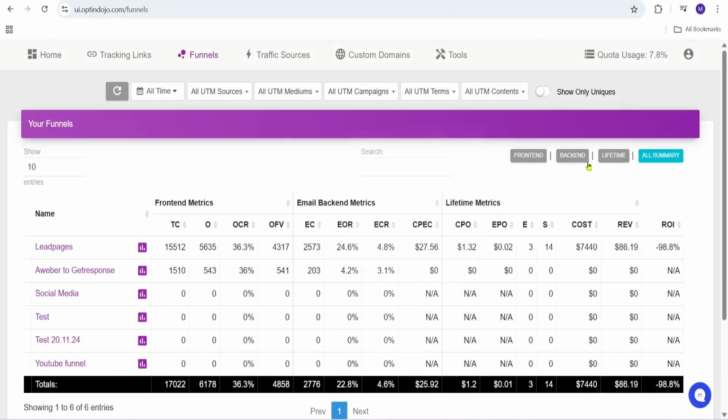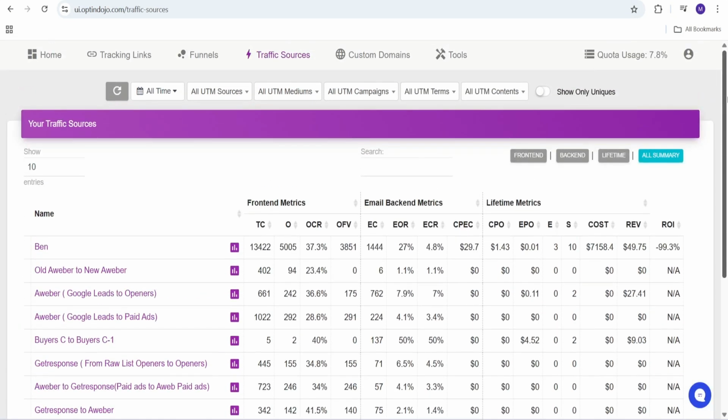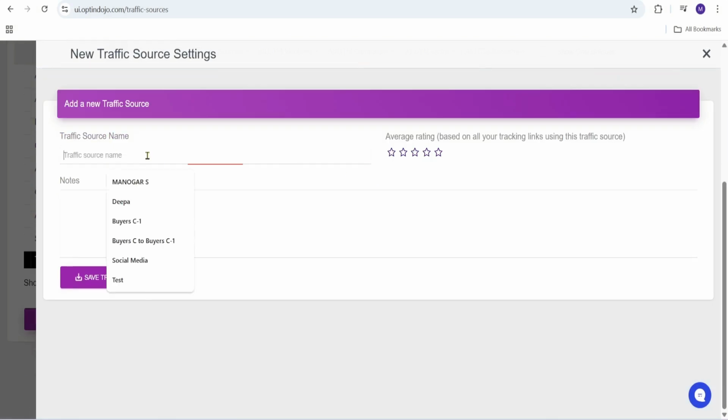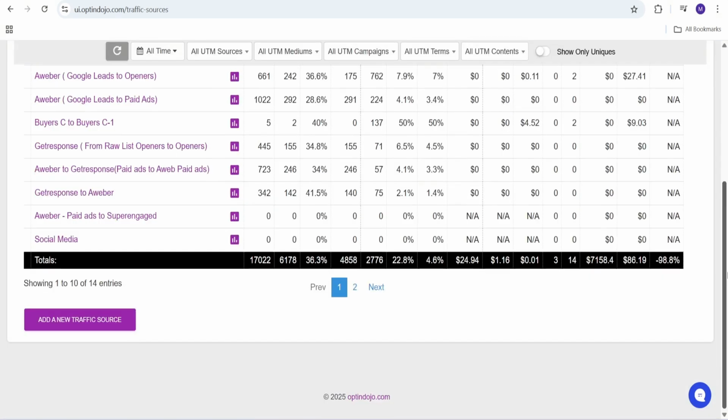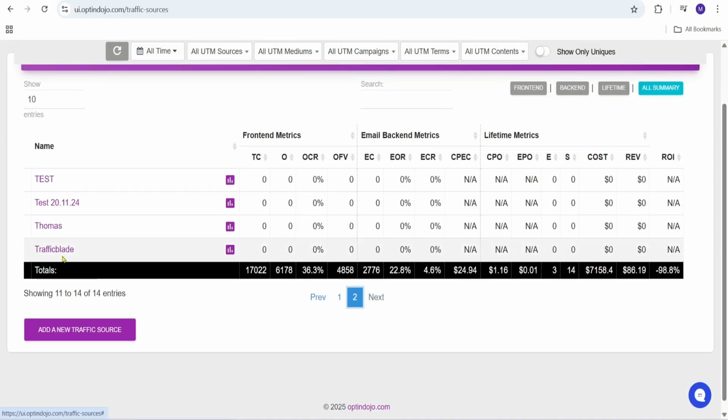So coming back to Opt-in Dojo, go to traffic sources. Now here you can see some of the traffic sources that I have created. Now let me create a new traffic source, add a new traffic source. Here I'm going to give it as Traffic Blade, and I'm just going to click on save traffic source, click on close. Now you can see this traffic source created. Here you can see it as Traffic Blade.